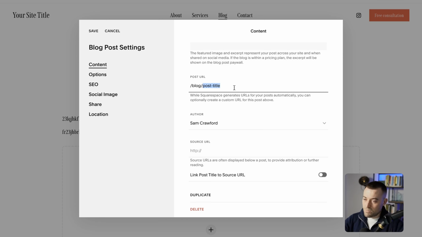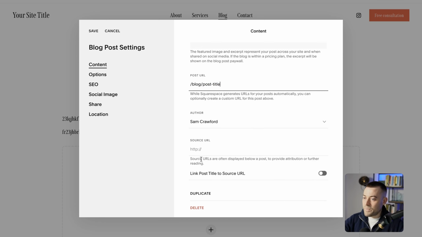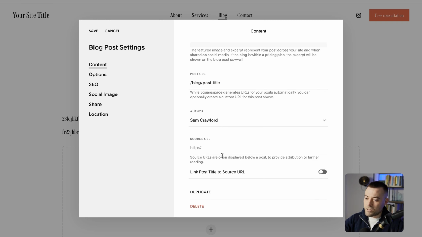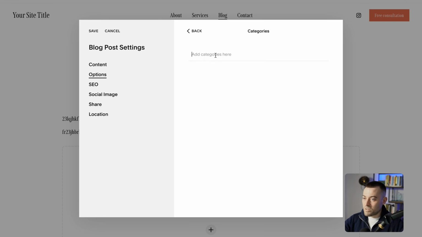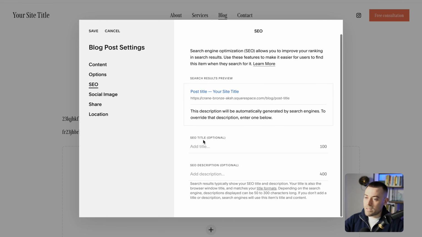So a slug, post title is fine in this case. You can attribute the author, a source URL. I wouldn't mess with that. Then options, so categories, and we're going to give this a category of example, because that is very original. And then SEO, you can add your SEO title and description into here.